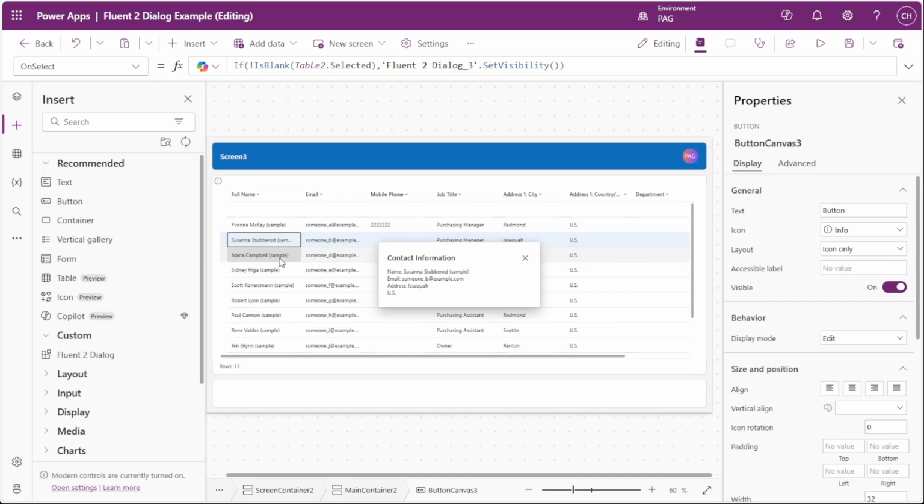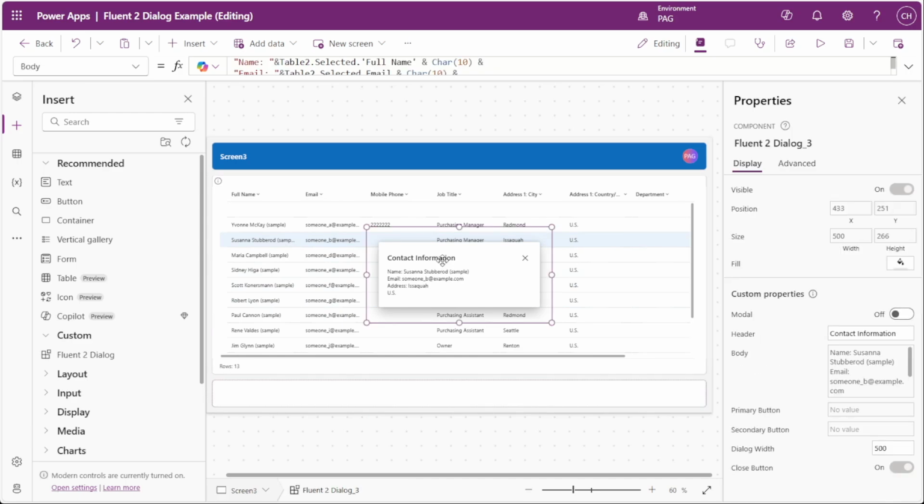Now, since this is non-modal, we can also select more records behind it. If I were to enable the modal option, you can see this would take up the entire screen, and I can no longer select records behind the dialog.